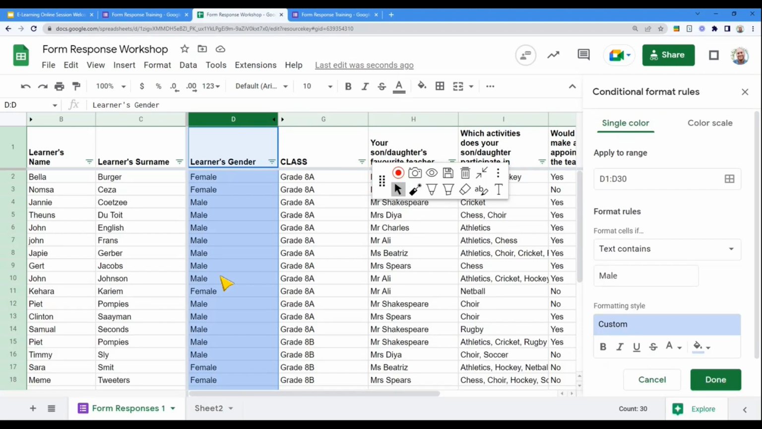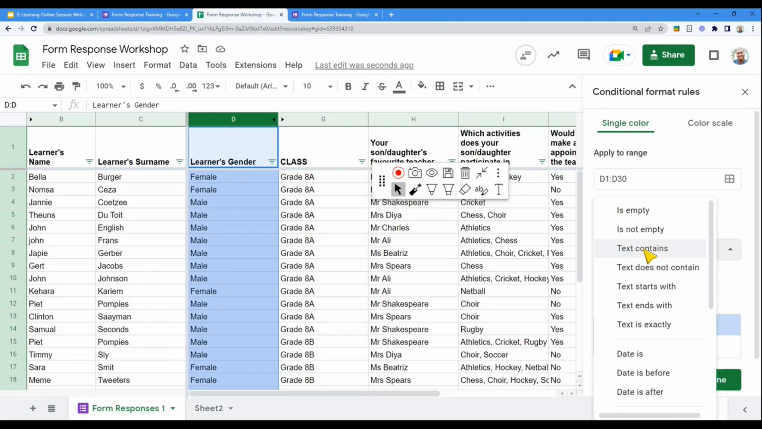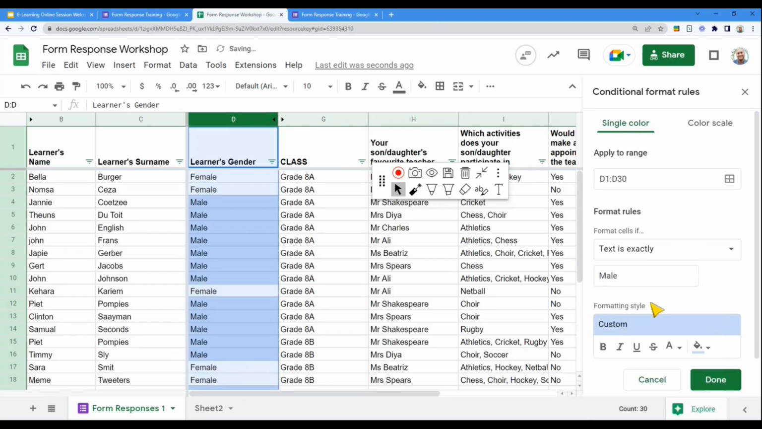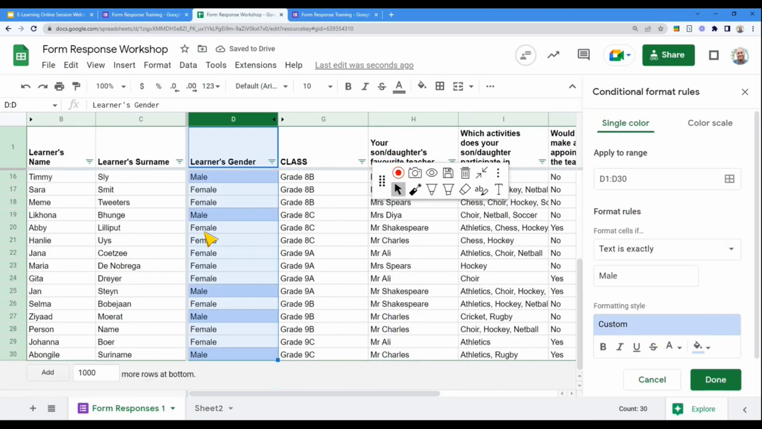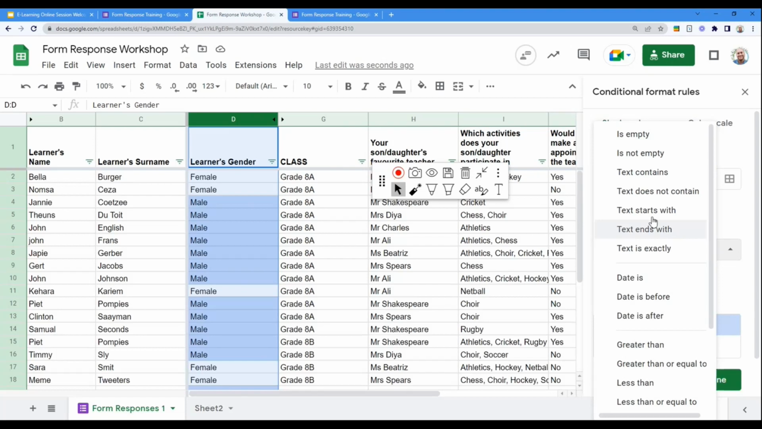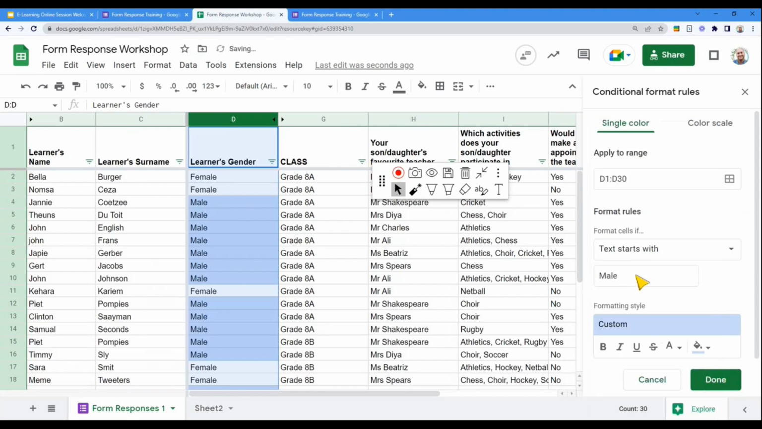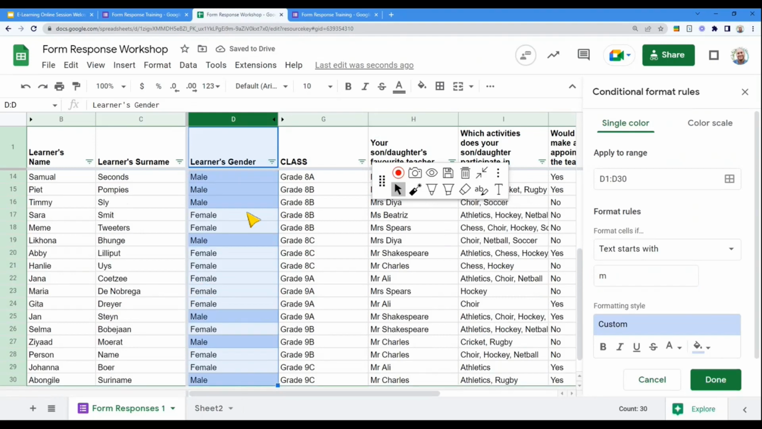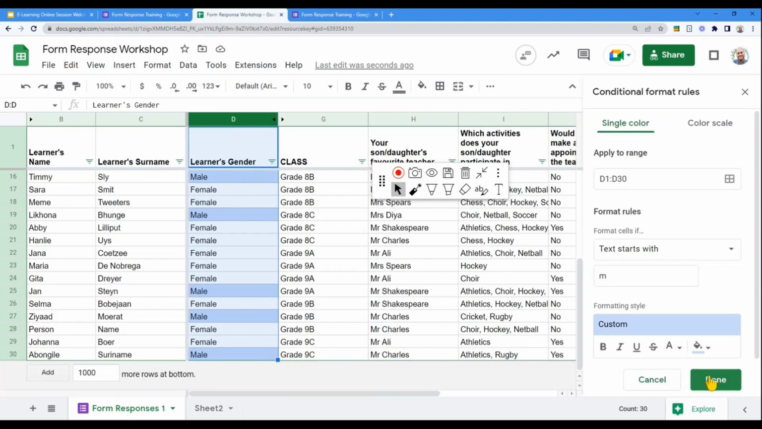Right. Yep. You're 100% correct. Female has the word male in it, unfortunately, so that's not going to work. So we want to have not text contains, but text is exactly. And that'll highlight all the male ones in blue. Another way you could potentially have done it is text starts with. I'm usually quite lazy, so I often do it this way around. Text starts with M, so I know all the males will start with M, and there we've got this as well. And then we're going to say done.